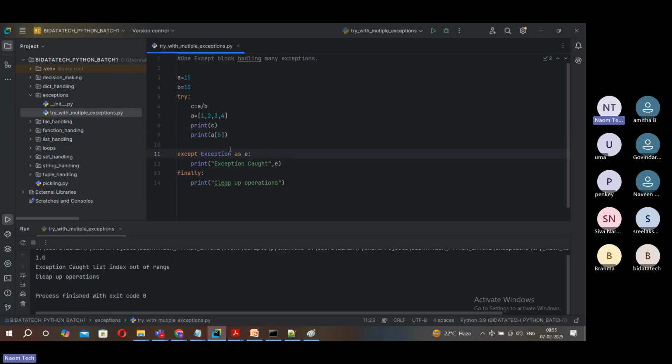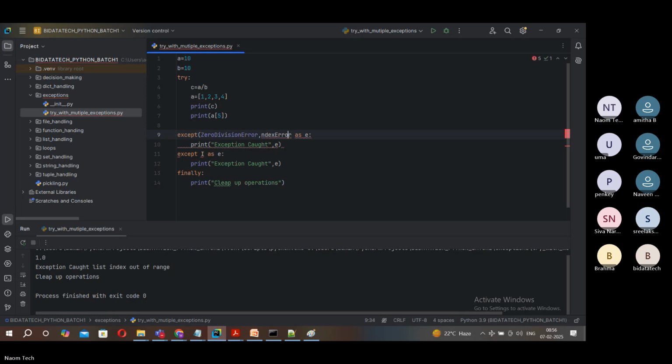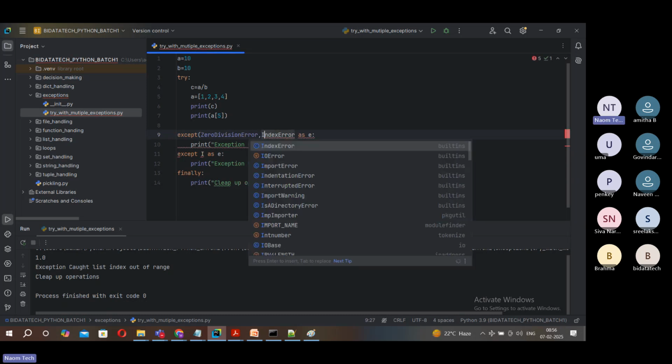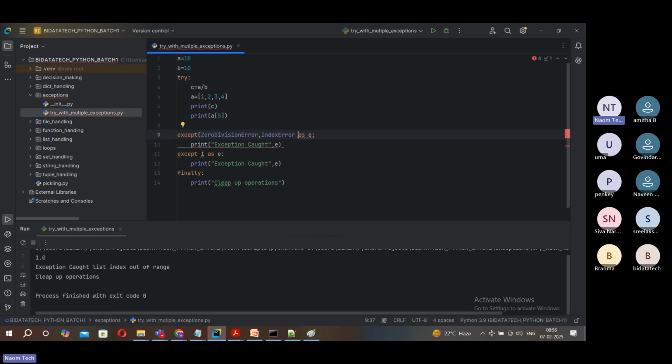Let me just stop here. Let me put this here. Okay, let me have this. Suppose in one except block I want multiple exceptions. What you can do is add multiple exceptions in one except block, comma separated like this. Okay, so if you want, you can add some more here.